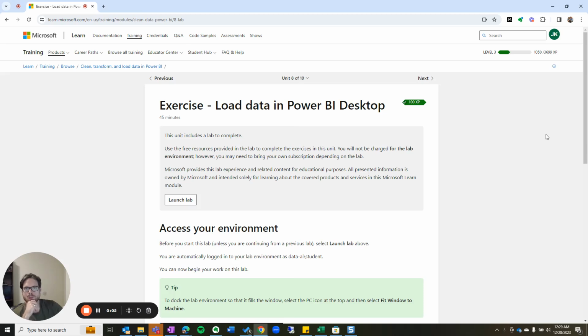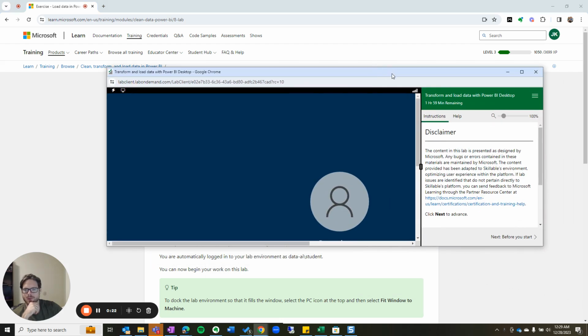All right, we're about to do lab number 2 in this PL-300 learning session about how to clean your data. This is going to be the exercises, load data into Power BI Desktop. I just click launch lab, and here's what it looks like.